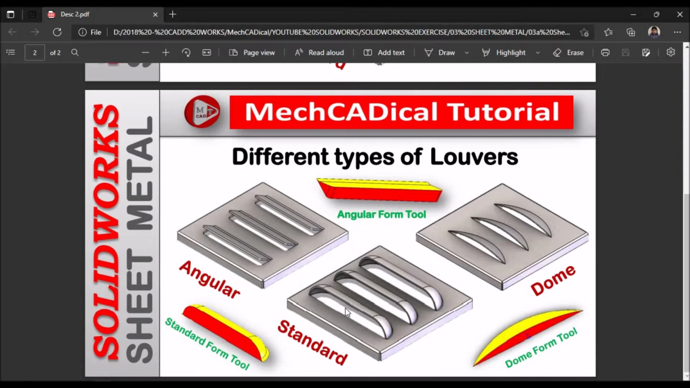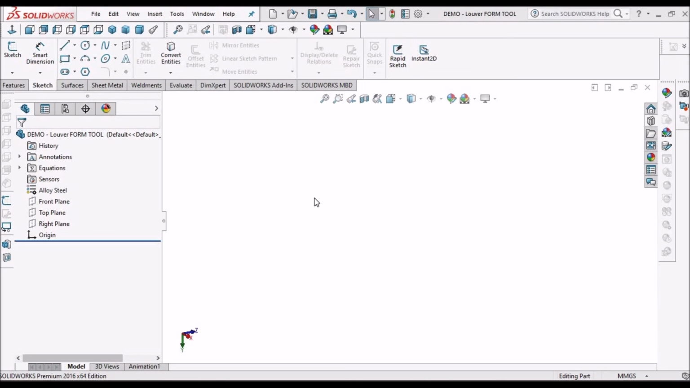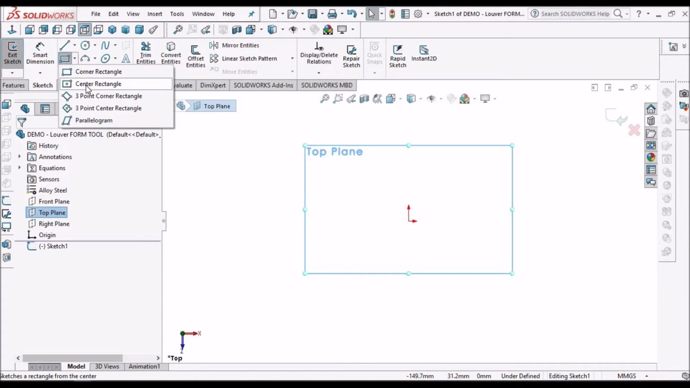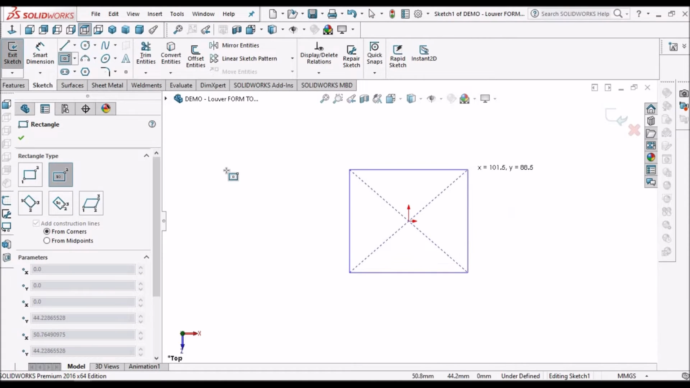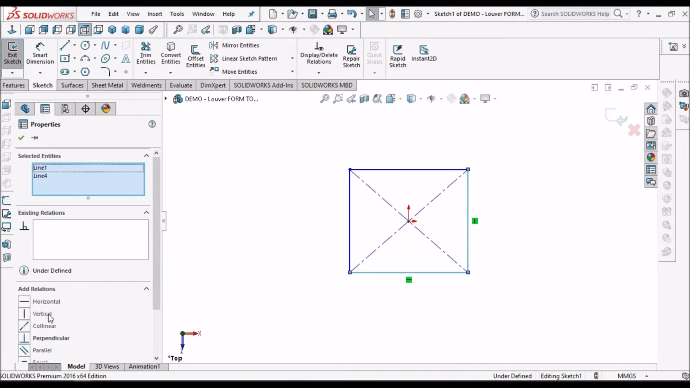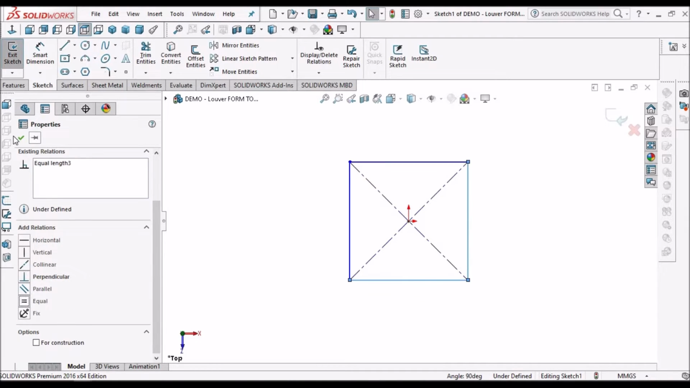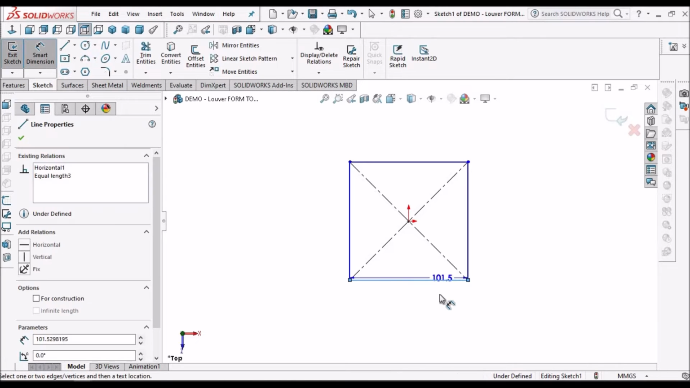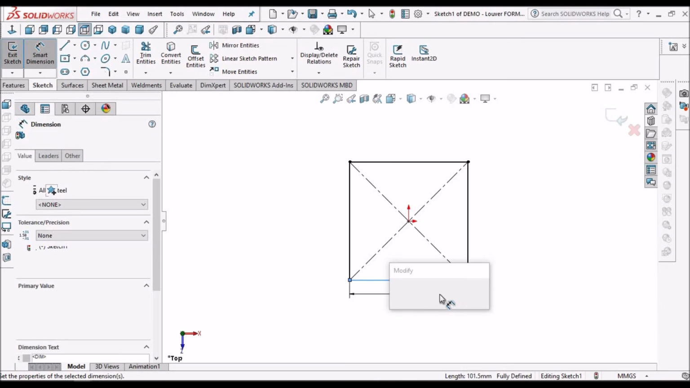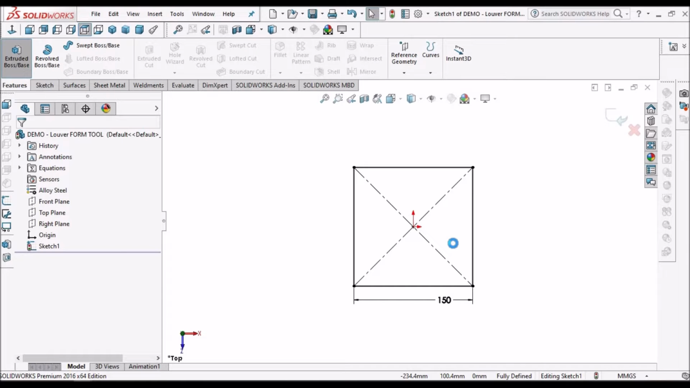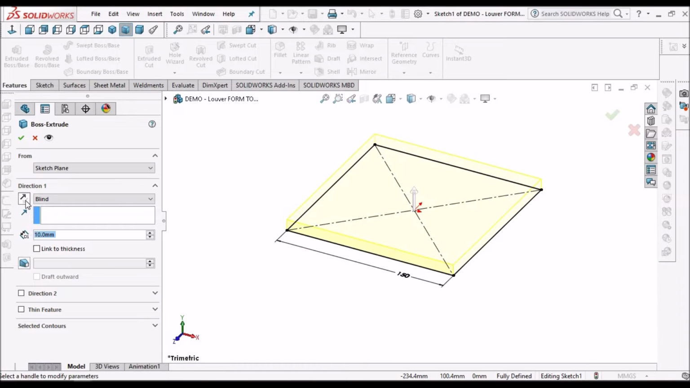So next I am going to show you how to create standard louvers. Go to new part file, select top plane, go to sketch, take center point rectangle, make these two lines equal. This is 150. Now go to extruded boss and give depth of 10 mm.